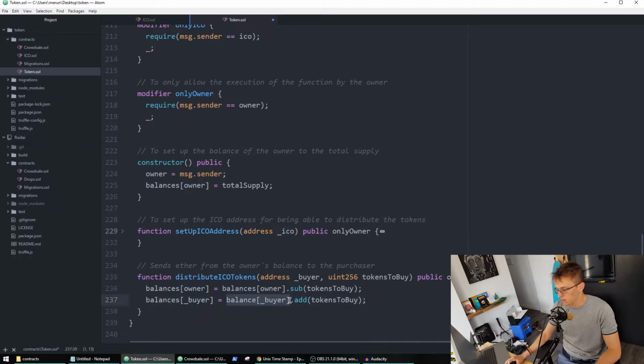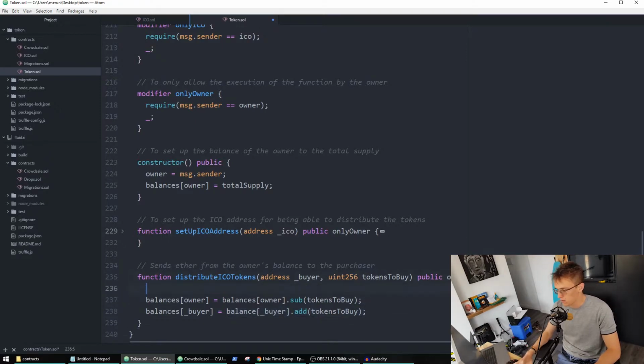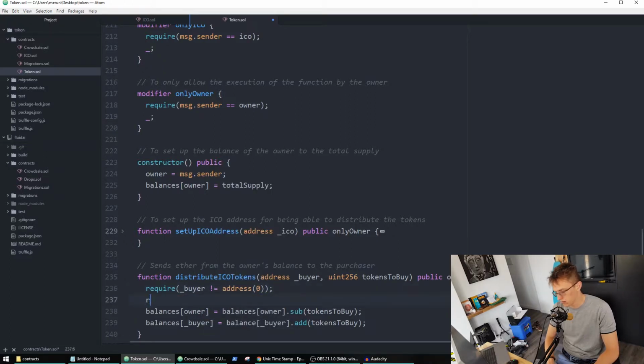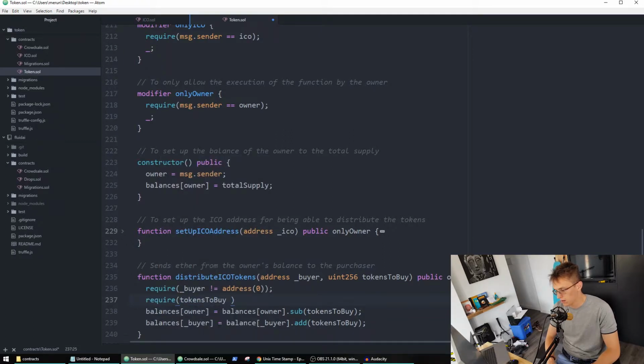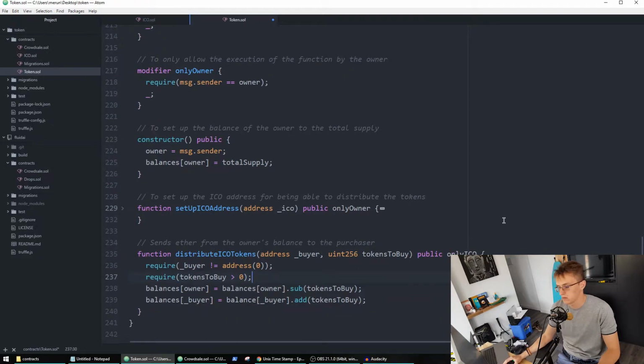You see, we're taking the balance of the buyer and we are increasing that balance by the tokens to buy. Now let's make some checks to make sure that the buyer is not empty. It's not an empty address, and to make sure that the tokens to buy are bigger than 0. So you have to buy more than 0.